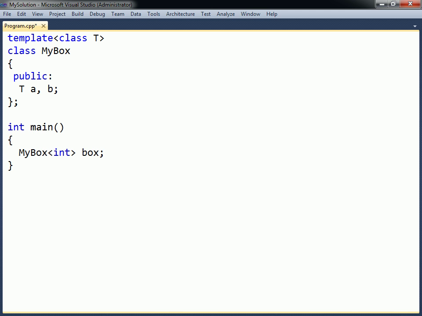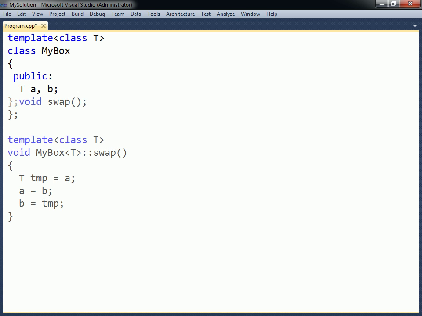Unlike function templates, however, a class template must always be instantiated with explicitly specified template parameters. Another thing to remember when using class templates is that if a method is defined outside of the class template, that definition must also be preceded with the template declaration. Notice that the template parameter is included in the swap template function definition, after the class name qualifier. This specifies that the function's template parameter is the same as the template parameter of the class.